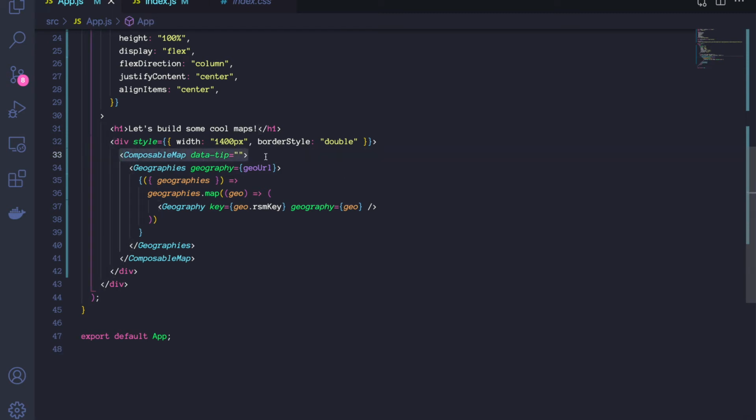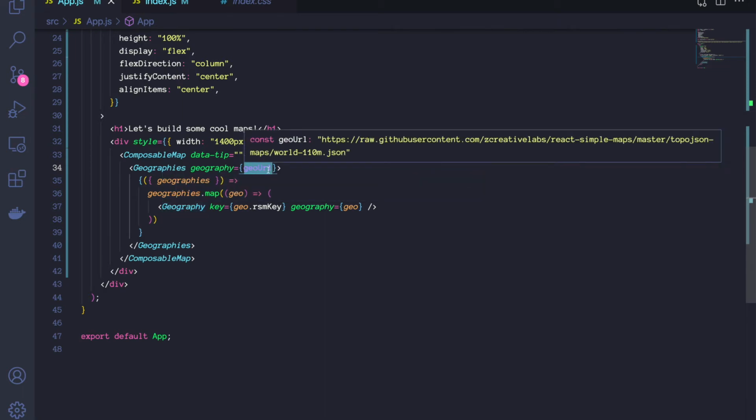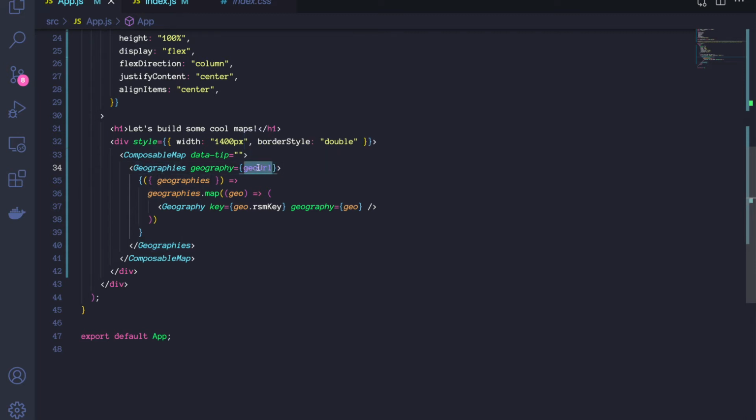So we have the composable map, which is the top level component. And then within that, the first thing we have is the geographies component. And it takes in a prop called geography, where we give the URL from where it should get the geography. So think of geography as each of the countries. So what geographies does when you pass it the geo URL is give you all the geographies that are gonna be there in the map. So it's a high level component which is returning to you this variable over here called geographies, which is an array of all the countries that are there in the map.